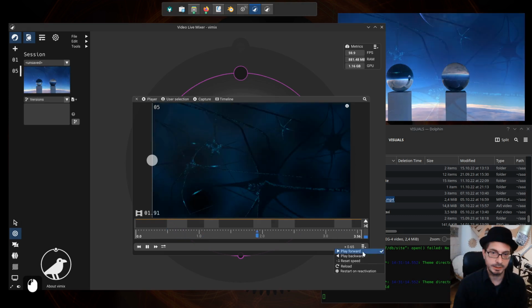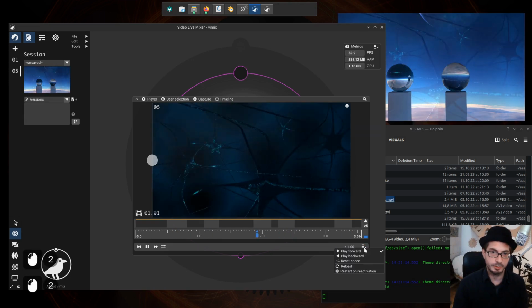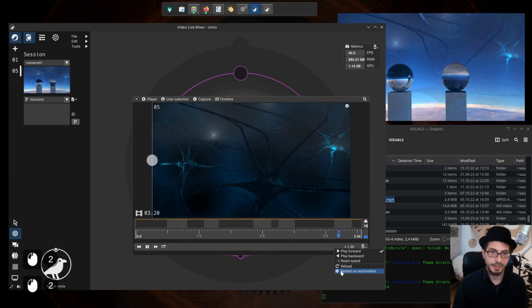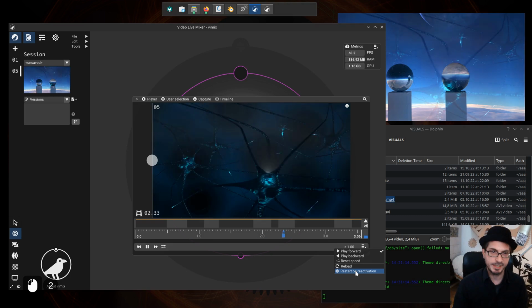And in this little menu here, there's nothing too new. You can reset the speed, you can reload the source, and maybe something that comes in handy is restart on reactivation.